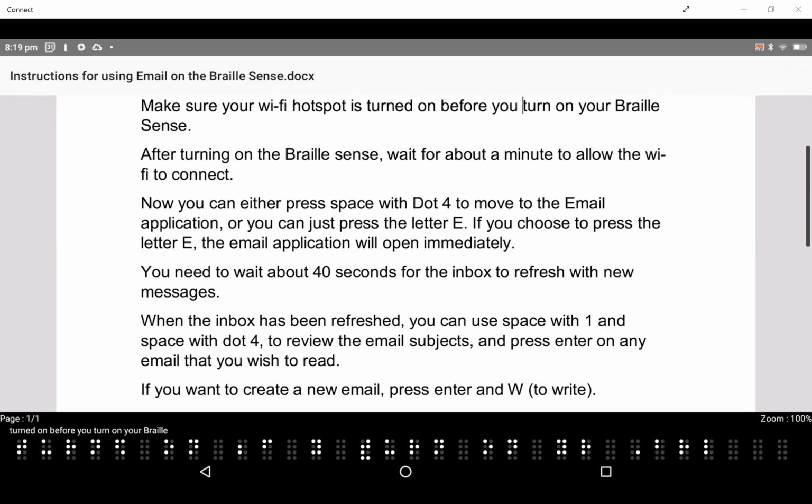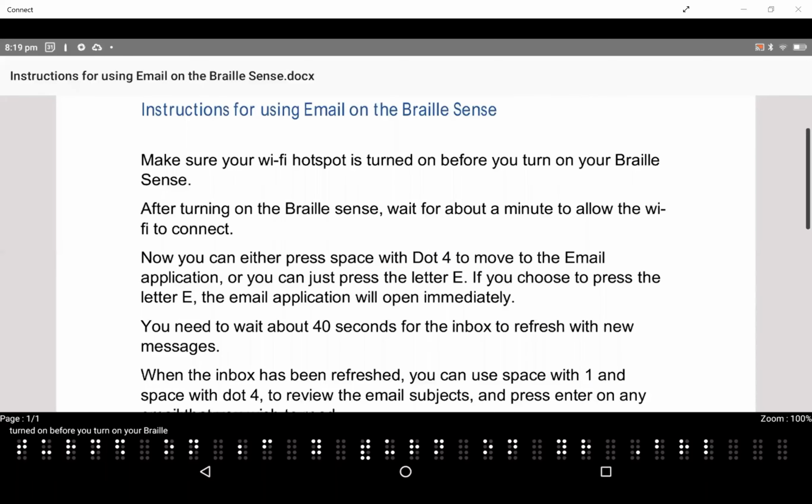I'm going to go to the top of the file. Top of document, instructions on using, and my finger is on the letter E of the word email. I'm going to route my cursor to the E. So my cursor is just under E. And now I'm going to press space, backspace, enter, and W.